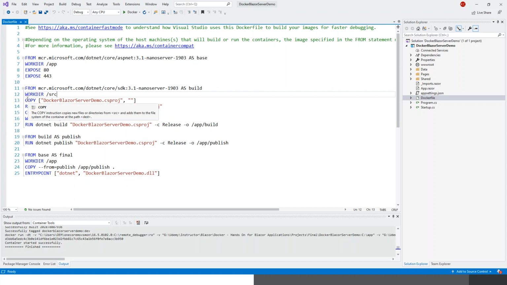Then we copy the csproj, or the project file, to the container's working directory, then run a dotnet restore. And again, we copy all the other files in the project to the working directory with this COPY command before running a dotnet build in the release configuration. This is the release configuration, and it will create a release version in the output directory, which is app/build within the container. Now this one is a smaller step. This is a publish step.